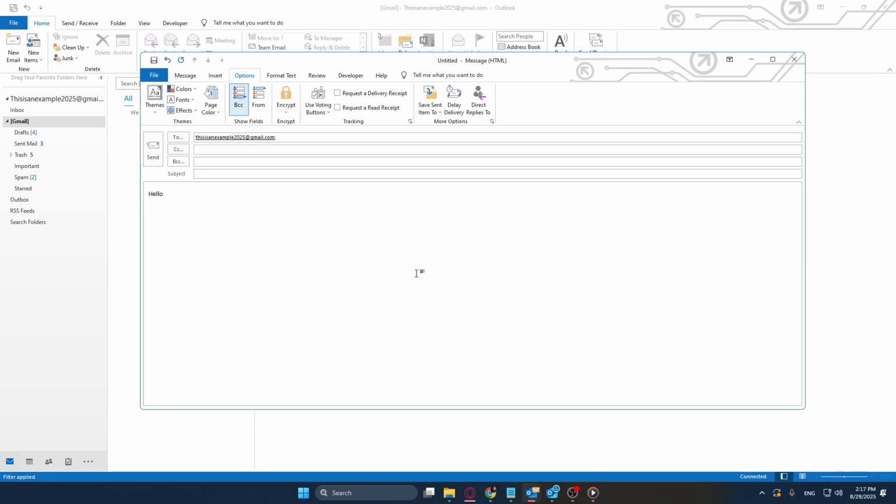This section is key if you want to know when your email is delivered and when it's opened by the recipient. You'll find checkboxes labeled Request a Read Receipt and Request a Delivery Receipt. Checking these boxes will send notifications back to you, alerting you that your message has been delivered and subsequently opened.